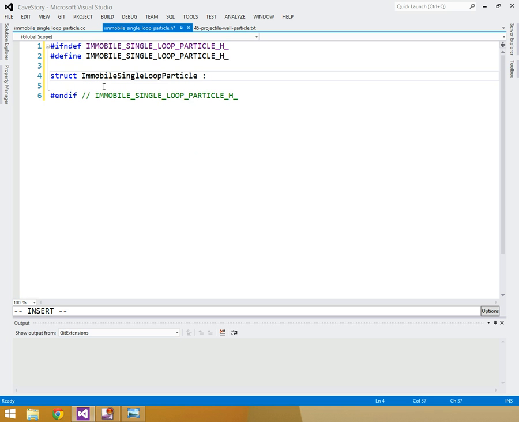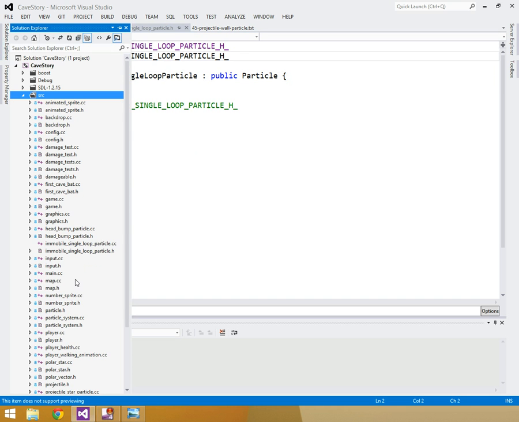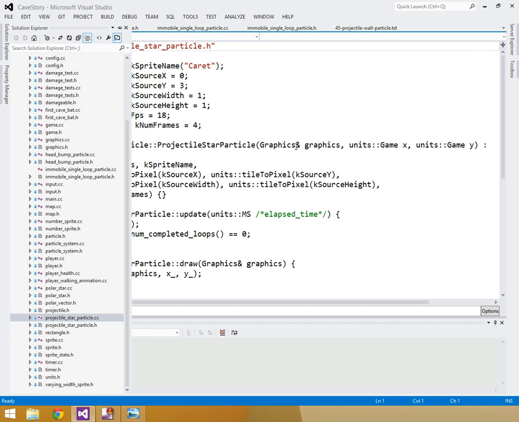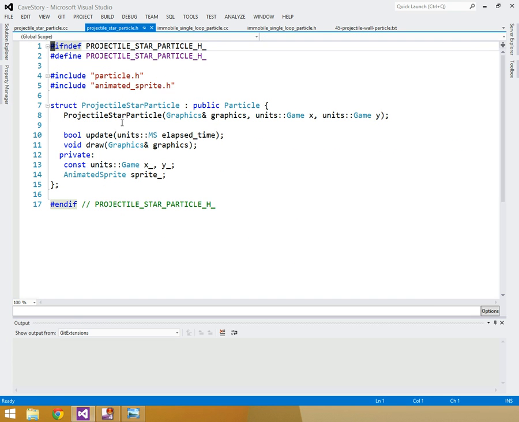It's going to derive from particle. And in fact, I'm going to open up our other particle effect, the projectile star particle, and basically take a lot of this from here. We're going to take in all of the parameters necessary for an animated sprite instead of just a graphics, so that we can call it with an arbitrary animated sprite.